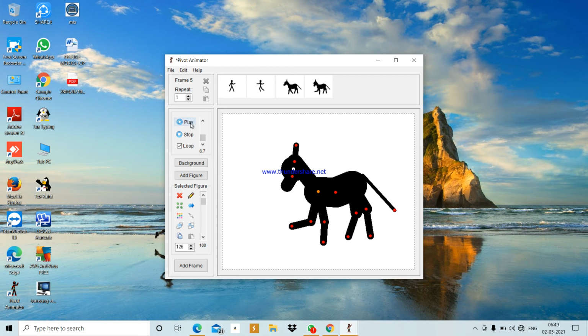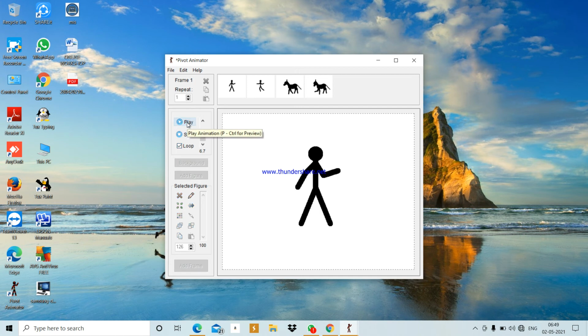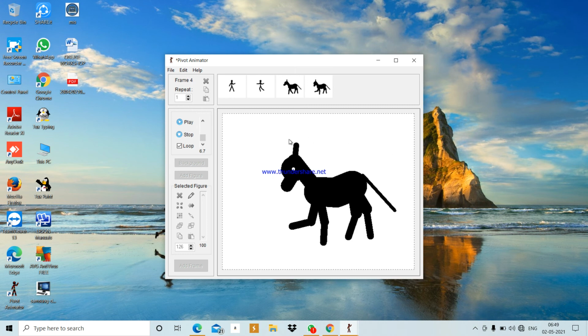So let me click on play first. It is in the loop, so I will untick this. You can see here all the figures. I have unticked this, that's why it is not moving repeatedly. If I click on this loop, you can see the movements like this. You can create your own animated stories. If I click on stop, then it will stop playing the animation.